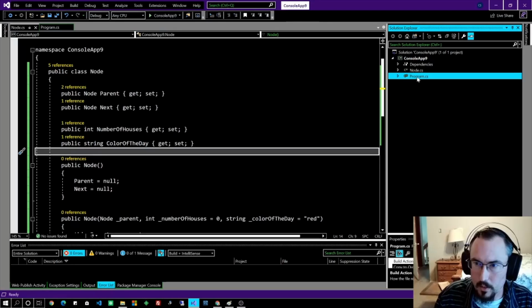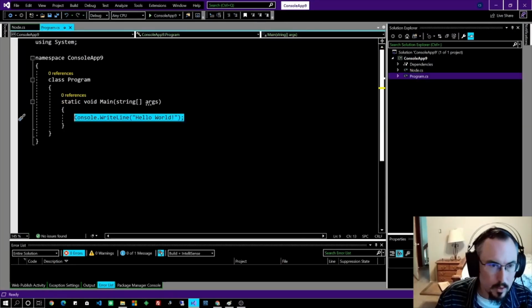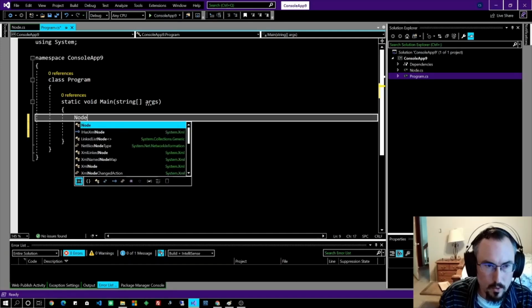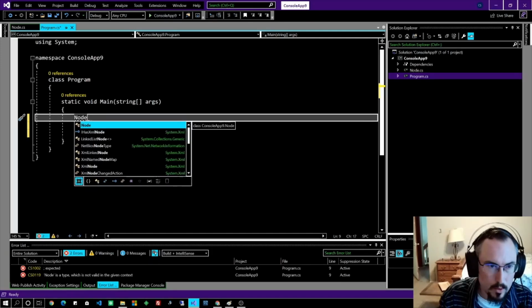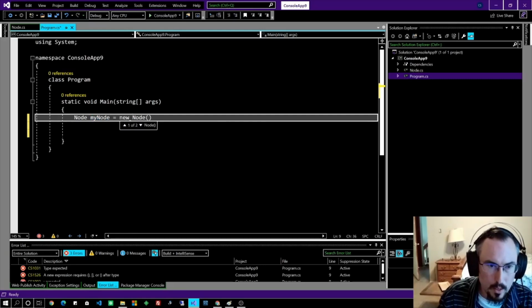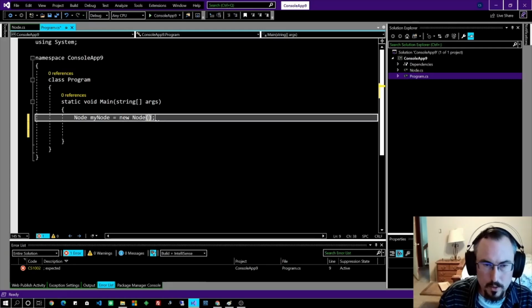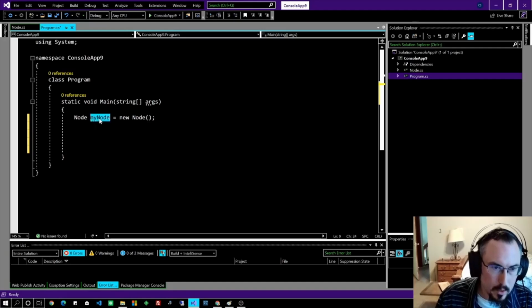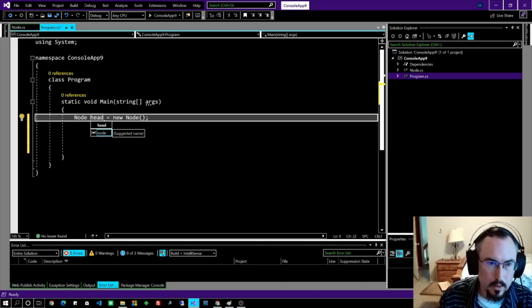So let's go ahead and see what that looks like from our program here, from the entry point of our console application. Let's define a node. So we're using our class that we built called node, and let's call it my node, or whatever node name you want to call it, house node, since we're talking about houses. And so my node equals new node, and you'll see we've got our two choices of parameter sets here. So let's just use the default one first to build the parent. Let's call it, I guess, the head of the linked list.